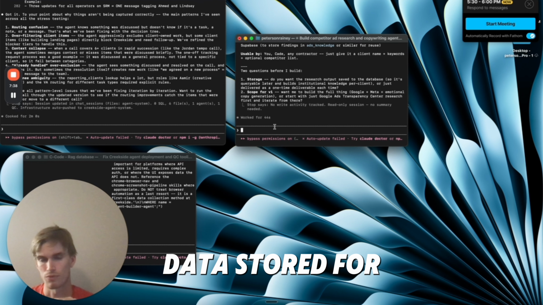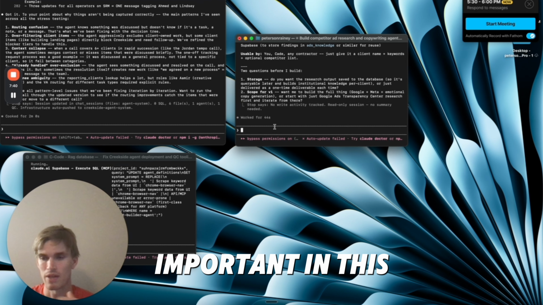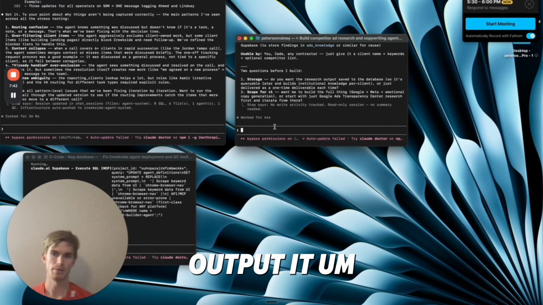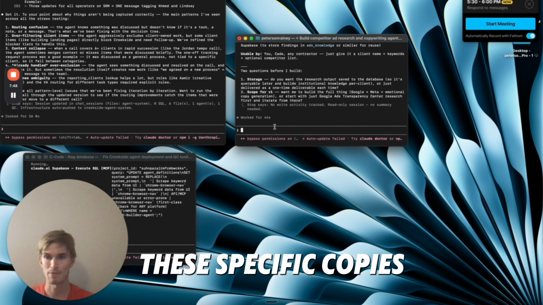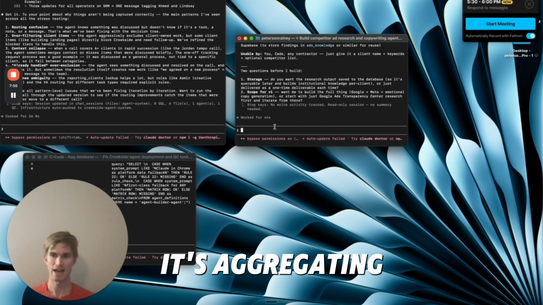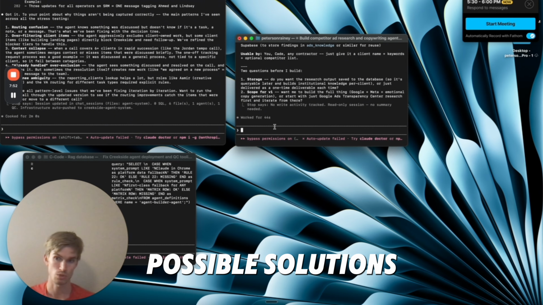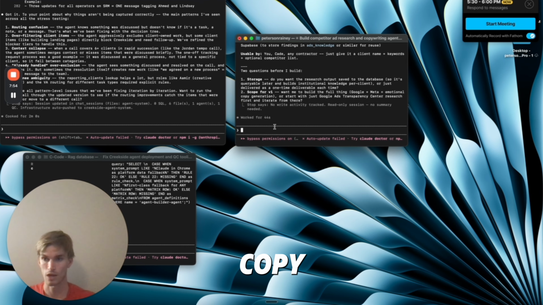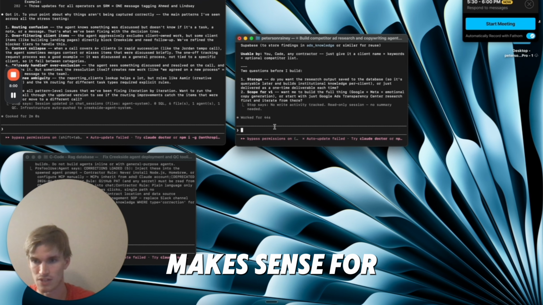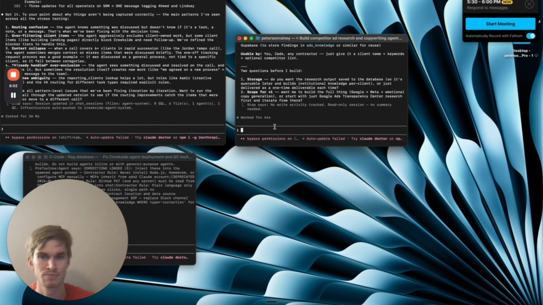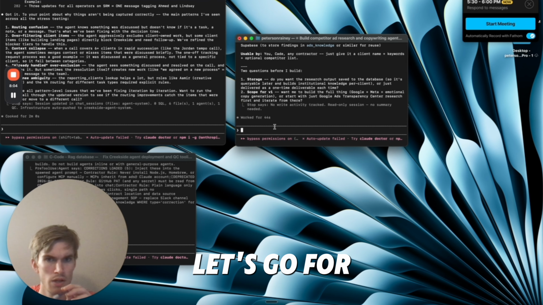If you want data stored for later, obviously storage is important. In this case, we just want it to output it one time for us to review. And then if we like any of the information, we can tell it, hey, store these specific copies. But we don't want it to store everything, because right now it's aggregating data and giving us its best possible solutions or best possible copy. But not all that copy is going to be worth storing, because we still want a human to go in and review what makes sense for that business. Scope for V1.